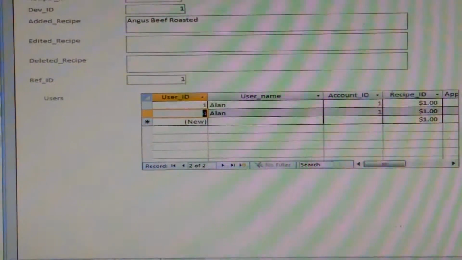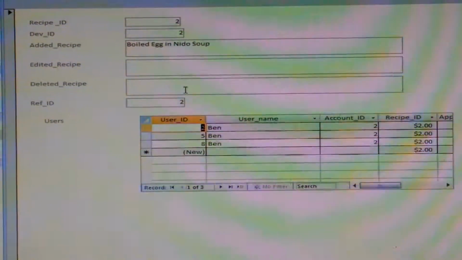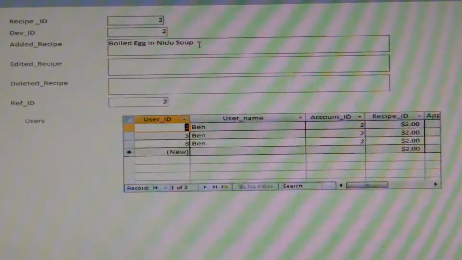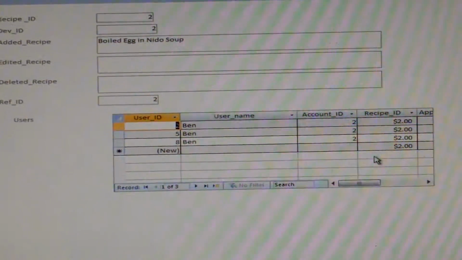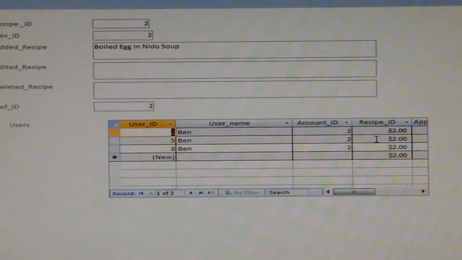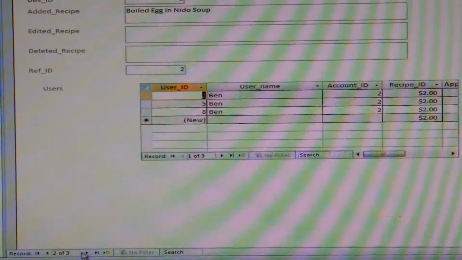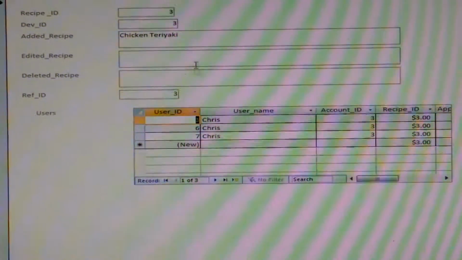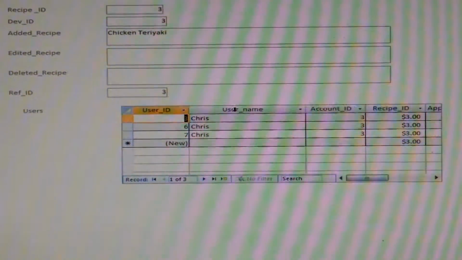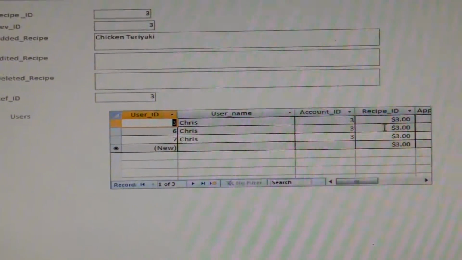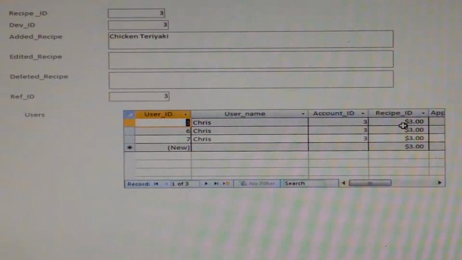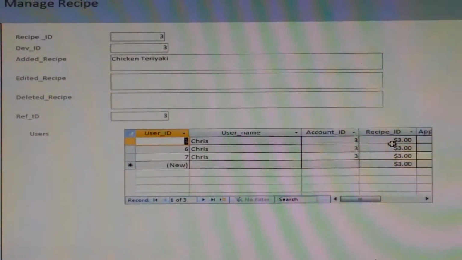There are 3 recipes, and let's move to the next recipe, which is boiled egg in nido soup. Then the user that added the recipe is Ben. Account ID of 2, recipe ID of 2, and the last recipe is chicken teriyaki, which Chris added. Account ID of 3 and recipe ID of 3. That is the manage recipe form.